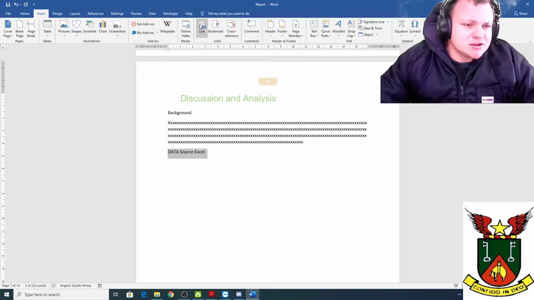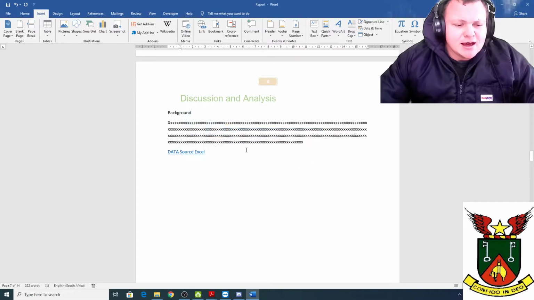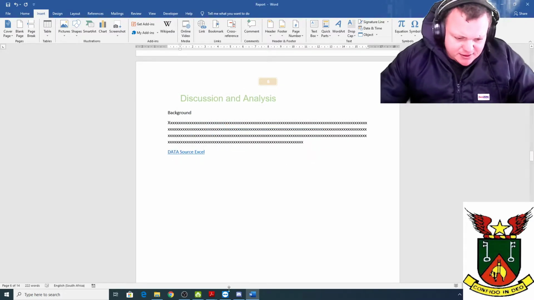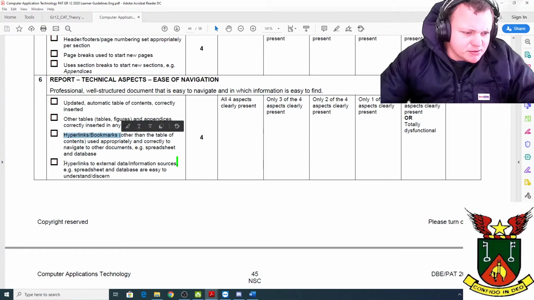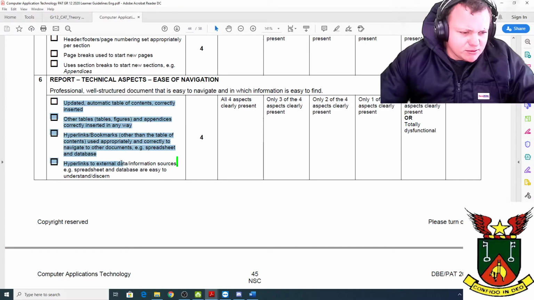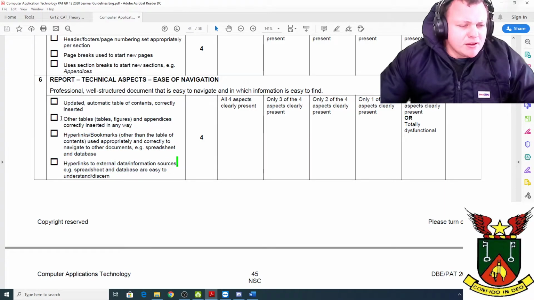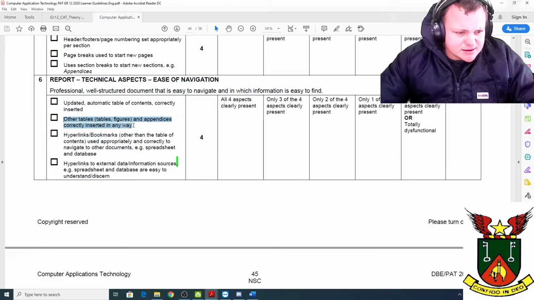So now I'm going to go to insert links. And then I'm going to go to phase 2. And then you'll see there's the hyperlink. So now what you will get is a mark for the hyperlink that you inserted, or the bookmark, and the naming of the hyperlink. Okay, so this is basically for you to get all of these marks. The other tables and appendices correctly inserted in any way, that's at the bottom, right? That's at the bottom.